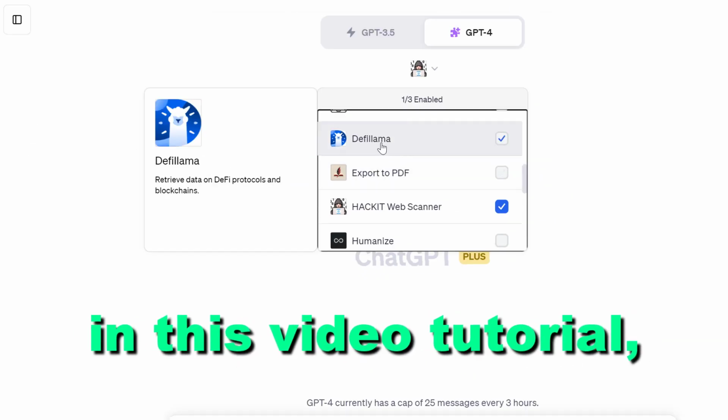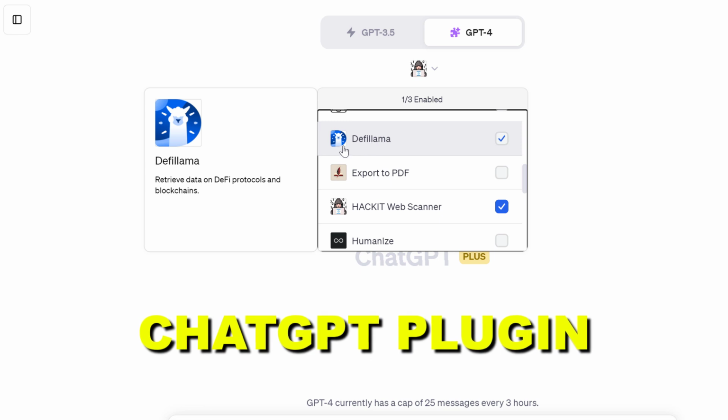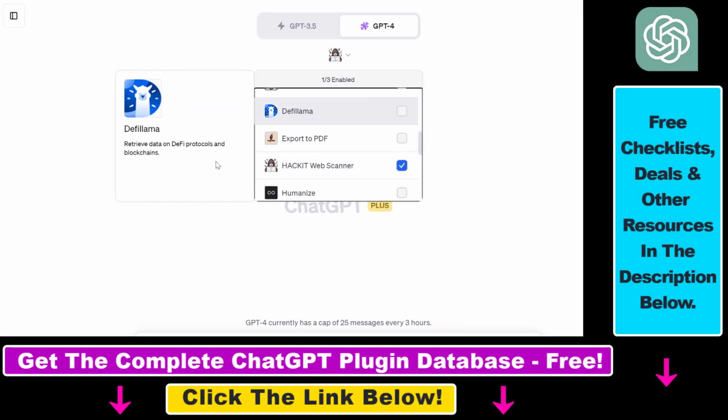Hey everybody, in this video tutorial I'm gonna show you how to use the Defillama ChatGPT plugin that you can use to retrieve data on decentralized finance protocols and blockchains.